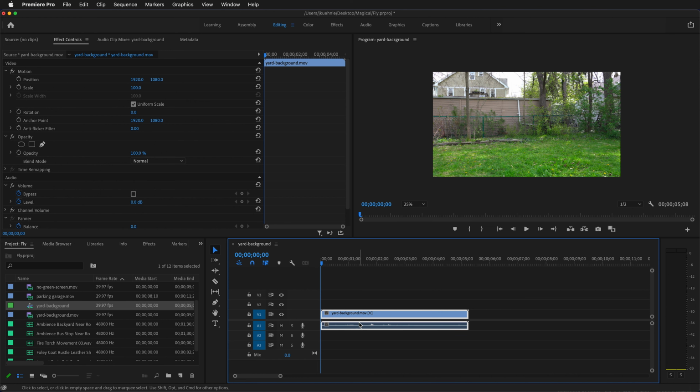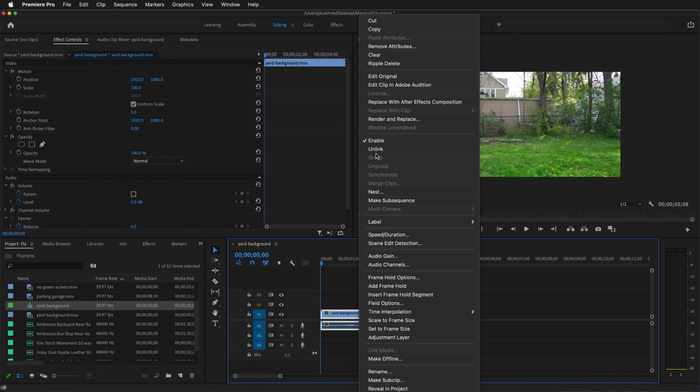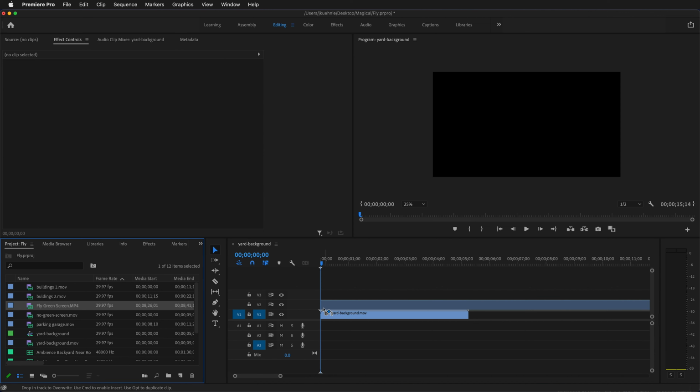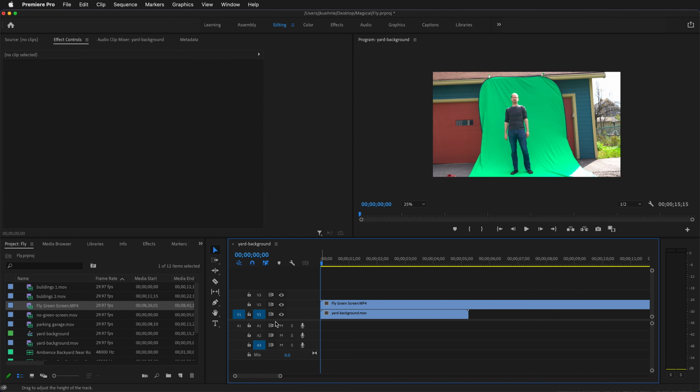I'm not going to be using the audio on this clip, so I'm going to unlink it and then delete the audio. I'm also not going to be using audio for other clips, so I'll go ahead and turn off the audio tracks right here. I can turn them back on later. The next thing to do is to bring in our green screen clip. I can drag that on top of the background clip. And notice it didn't bring in any audio because I unchecked audio track 1 and 2.